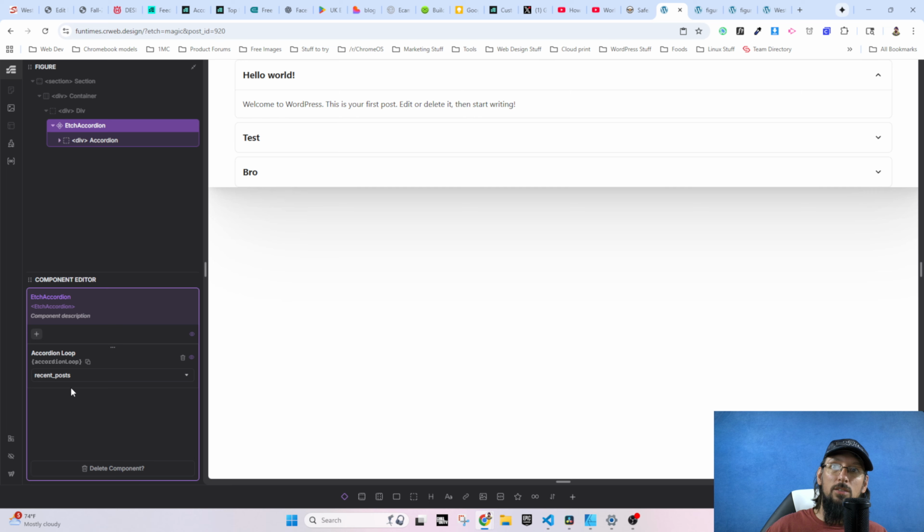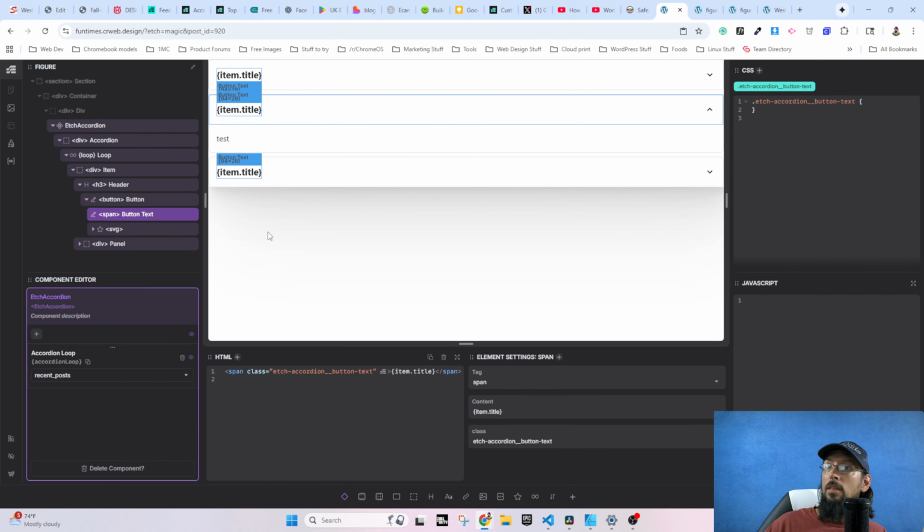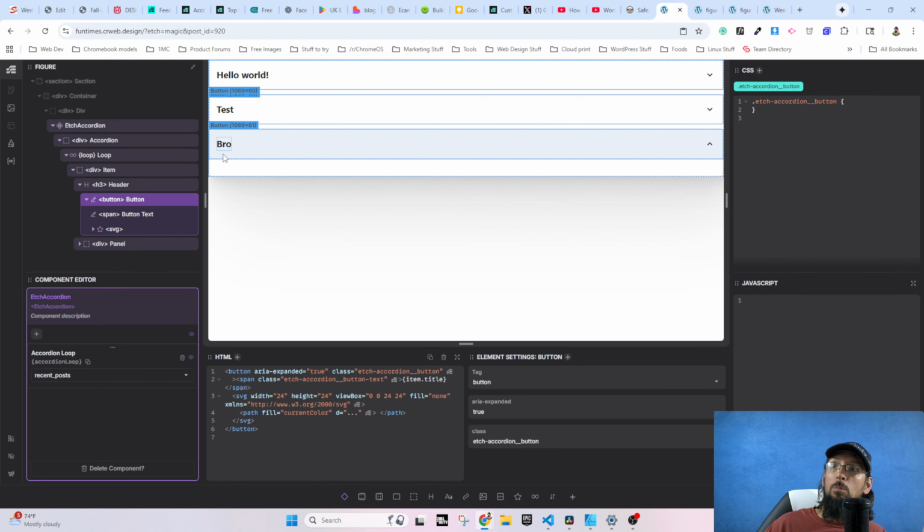You can of course change it. This is just the default. You would want to change it to whatever loop you're actually using. I happen to already have a recent posts loop. That's why it's working, and it's just showing my recent regular WordPress posts. I have one titled Hello World with that content in it, one titled Test with that content in it, and another one titled Bro with no content in it.